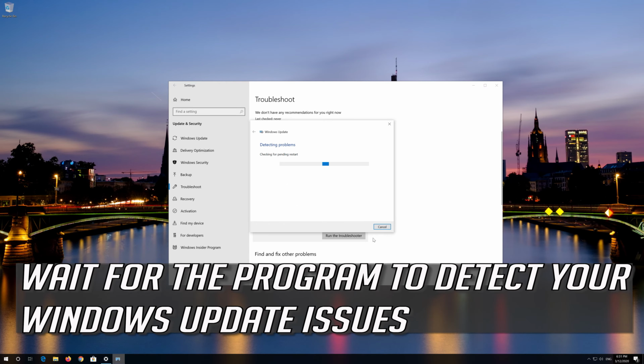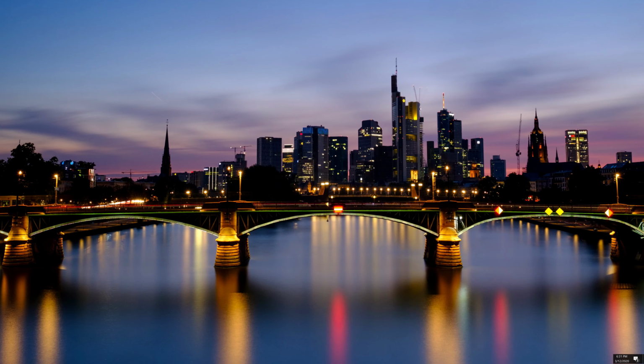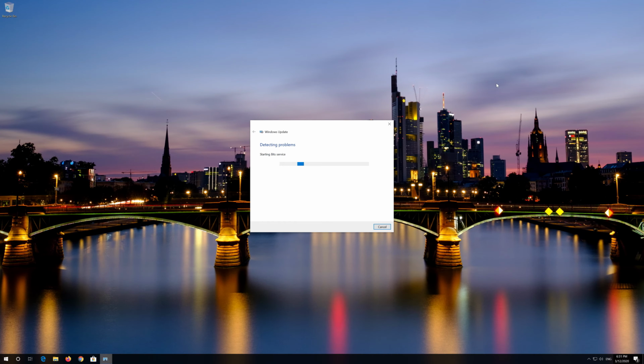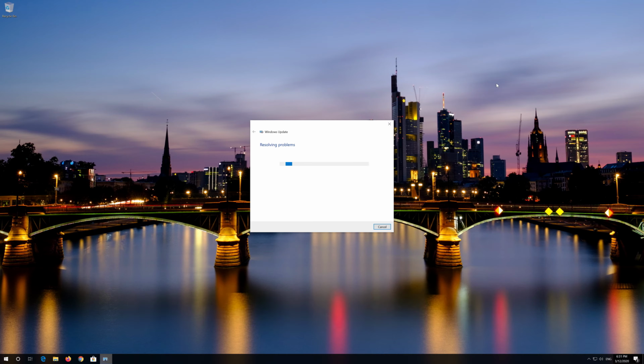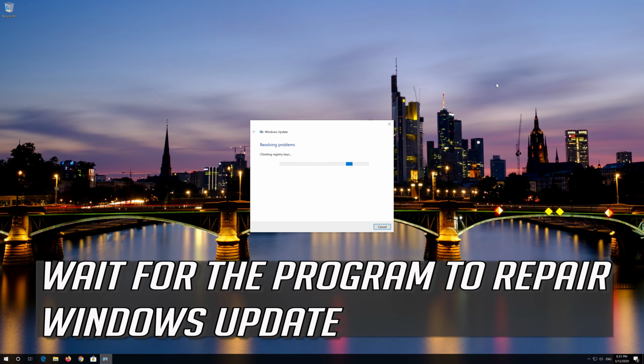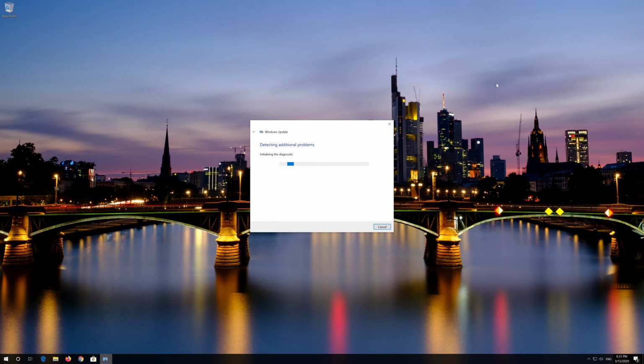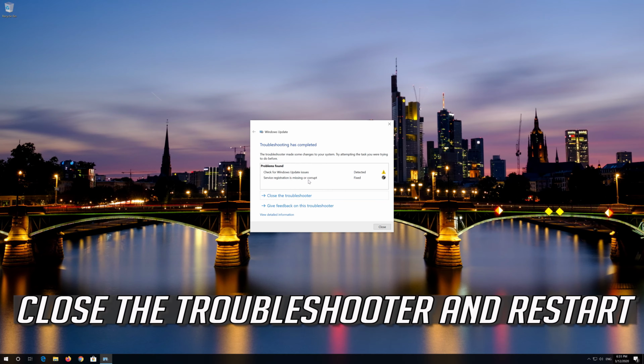Wait for the program to detect your Windows Update issues. Press Apply this fix. Wait for the program to repair Windows Update. Close the troubleshooter and restart.